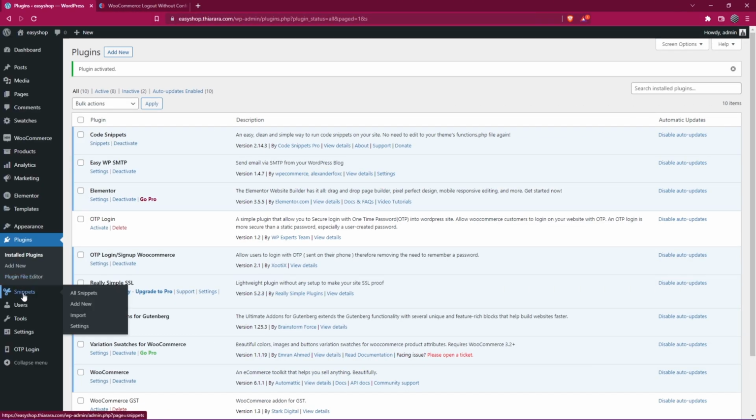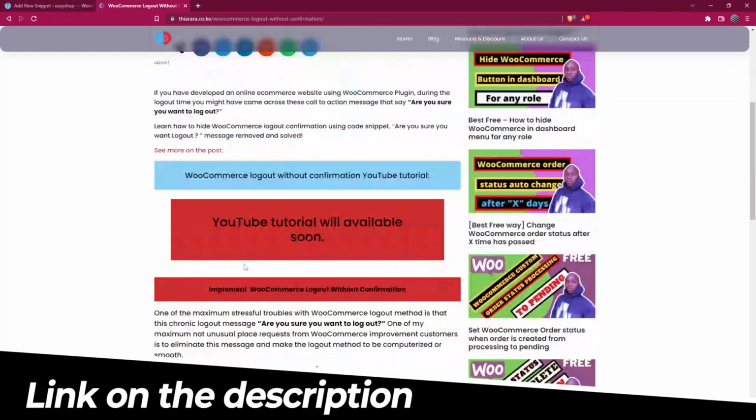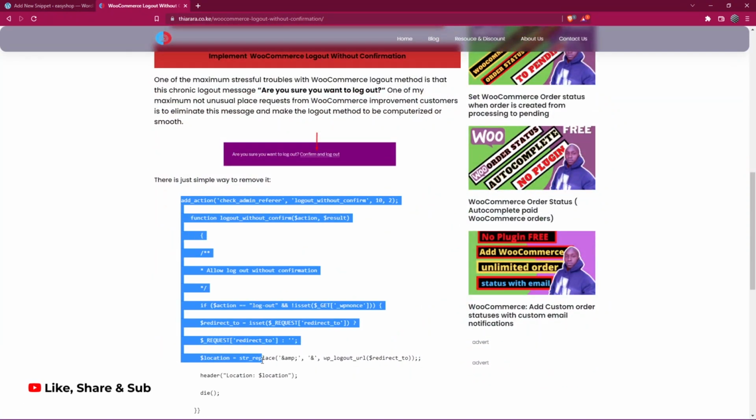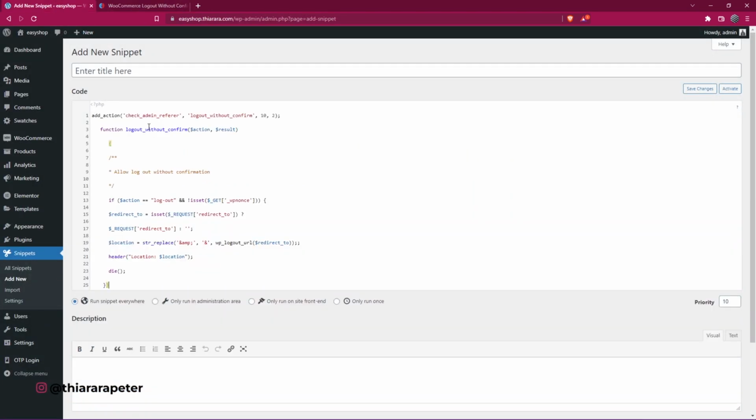On the dashboard menu, now you have the button for the snippet. Just hover on it and click add new. And what you just need to do, I put the link in the description where you can get the code. Just click on it, scroll now to where you have it. Just copy this code from here. Just copy, you come here and you paste it like that.